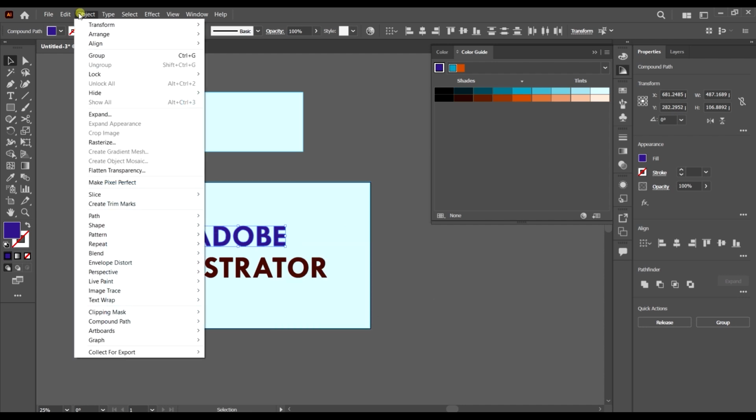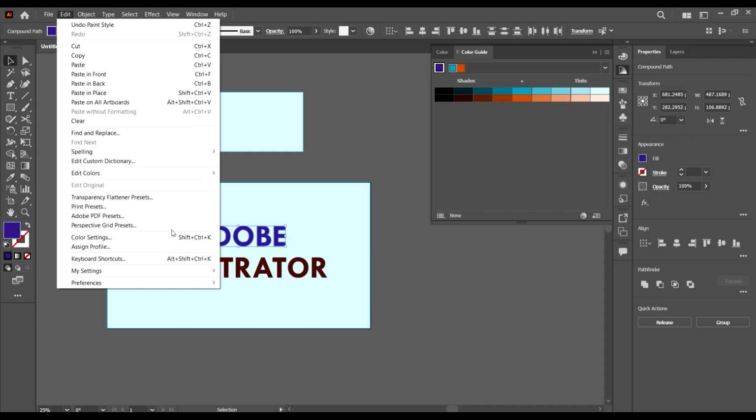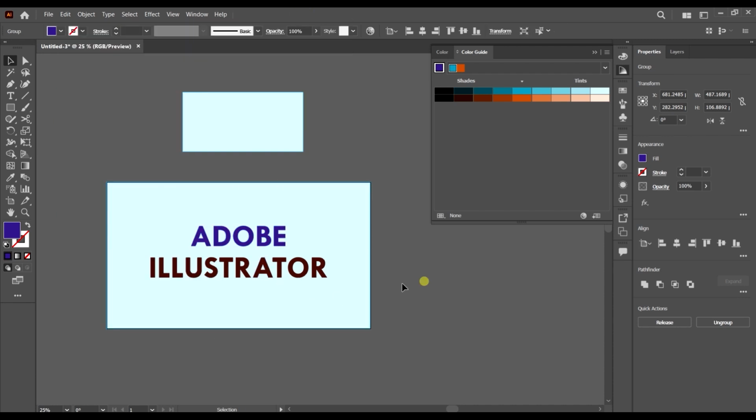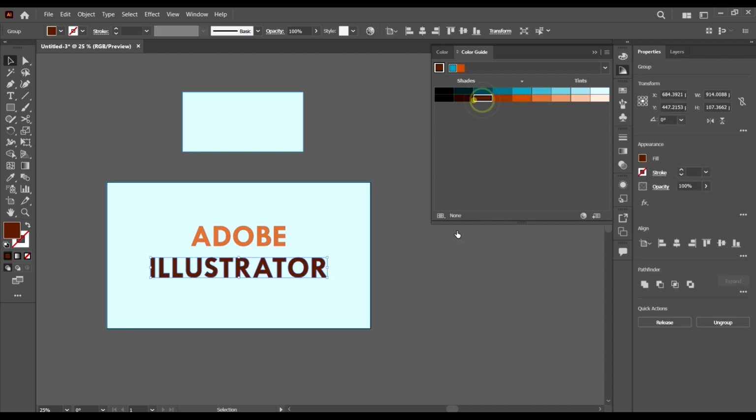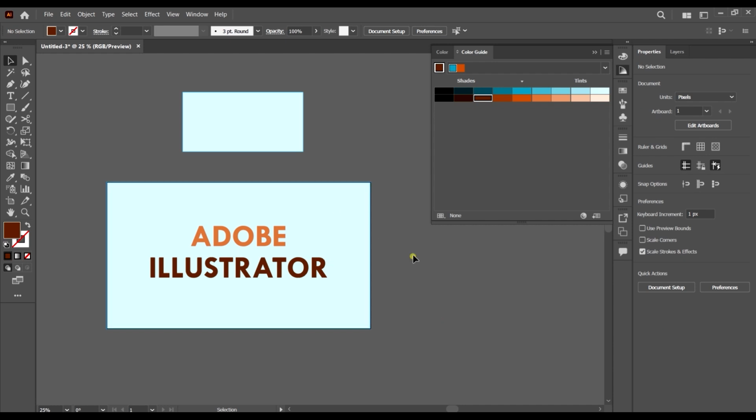Let's just press Ctrl G, which is the group command. So we can just select and give it this color, select and give it this color. Now you can see we are having harmony.